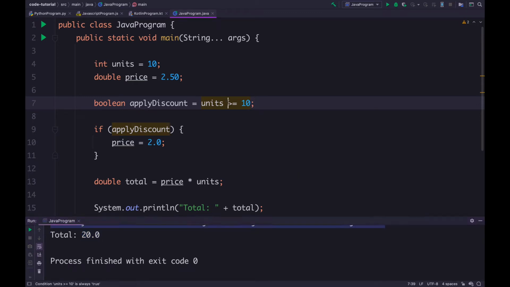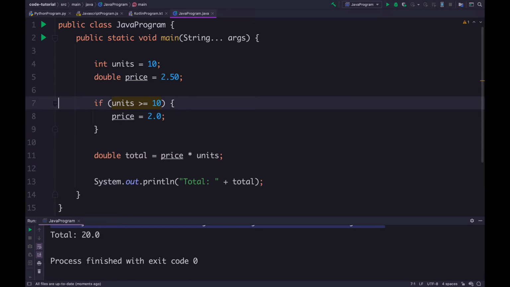There are other comparison operators. For example, greater than or equal. Another operator to check if they are equal. And another one to check if they are different. I will change it again to greater or equal to 10. Now I will copy this expression into the parentheses of the if statement because I will use other comparisons later. Now I don't need the variable anymore, so I can remove the applyDiscount.